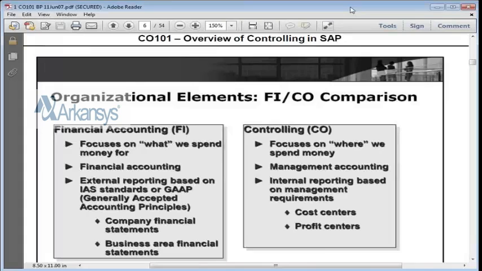But in CO, it's only for internal, right? There are no standards, so it's up to you to define how you want to report those things. Financial accounting and controlling are tied together whenever you're expensing something. In FI, whenever you're posting an expense to something, the system automatically will post something back to the CO.